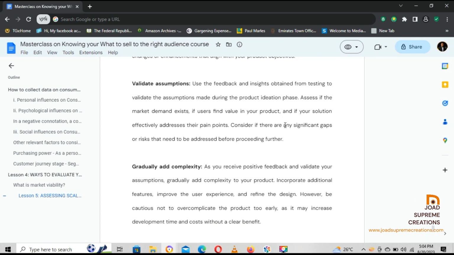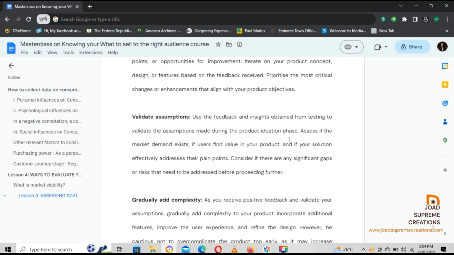Right? Now, validate assumptions. Use the feedback, just like I said, use the feedback and insights obtained from testing to validate the assumptions made during the product ideation phase. Now, assess if the market demand exists, if users find value in your product, and if your solution effectively addresses their pain points. Consider if there are any significant gaps or risks that need to be addressed before proceeding further.